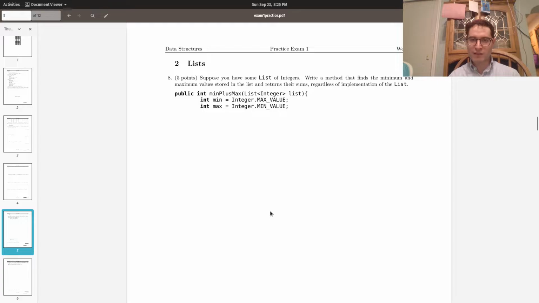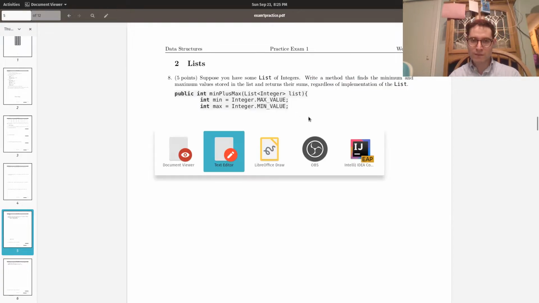So suppose you have a list of integers. Write a method that finds the minimum and maximum values stored in the list and returns their sum, regardless of the implementation of the list. This should really be a static over here, but that's okay. Right? So let's go ahead and write that over here.